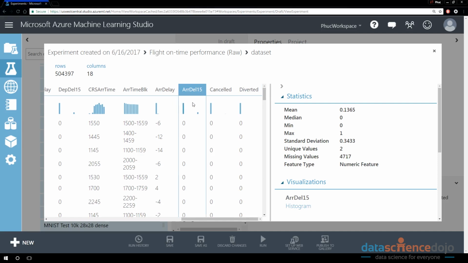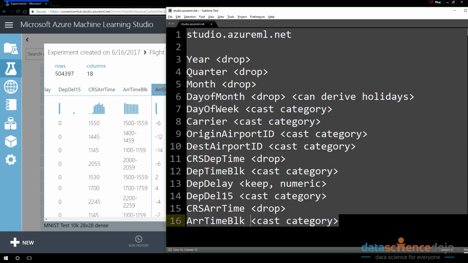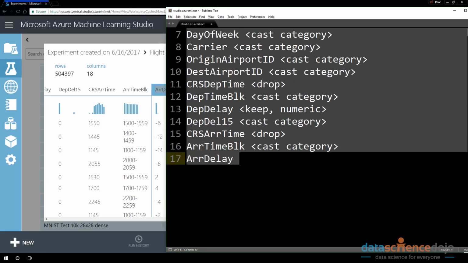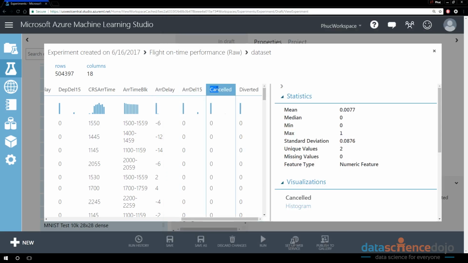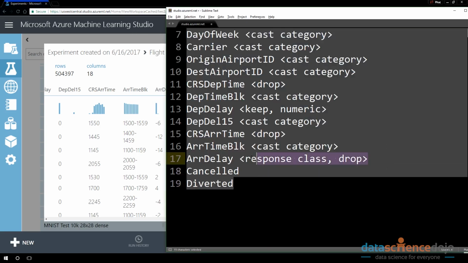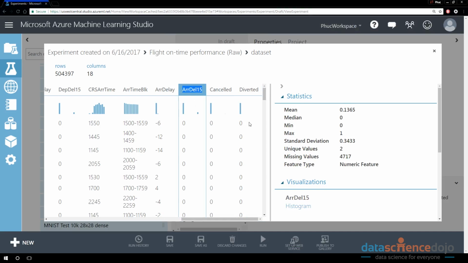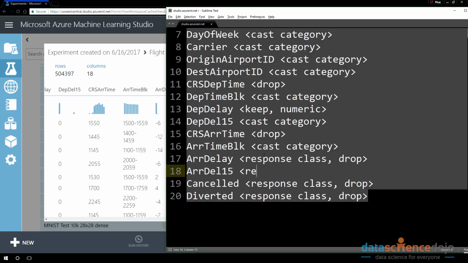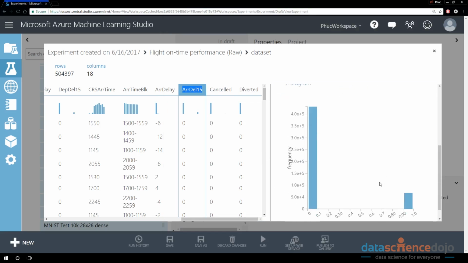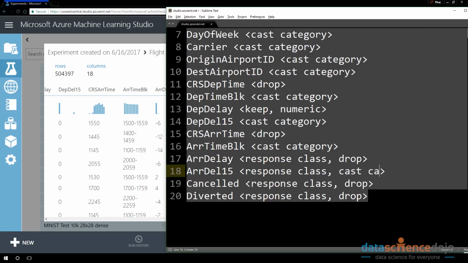Now, we could build 4 different predictive models, but once you know how to build one predictive model, you'll know how to do it for all of them. So we're only going to care about arrival delay 15, and we're going to build a predictive model for that. So arrival delay is going to be a response class, but we're going to drop the others. Same thing with canceled, and same thing with diverted. These 3 columns are all response classes, what we would want to predict, but for now we're only going to predict arrival delay by 15 minutes. So this is going to be our response class, and this also needs to be cast into category.